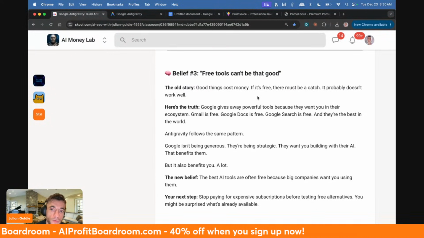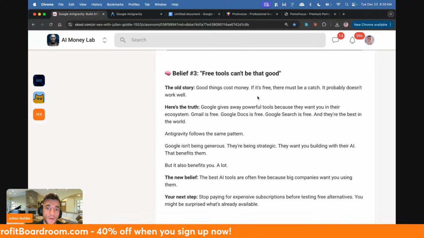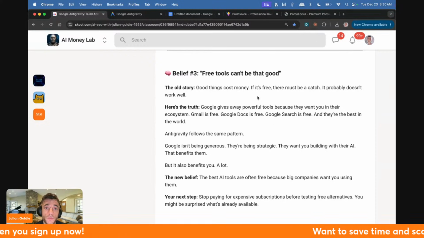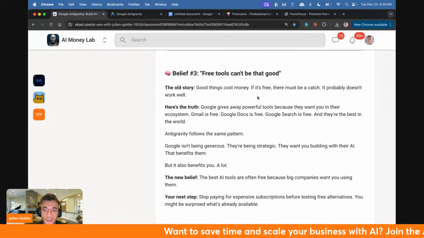And here's the truth. Google gives away powerful tools because they want you in their ecosystem. Gmail is free. Google Docs is free. Google Search is free. And these are like the best tools in the world. Anti-gravity follows the same pattern. Google isn't being generous. They're being strategic.